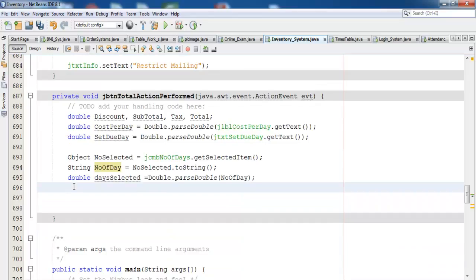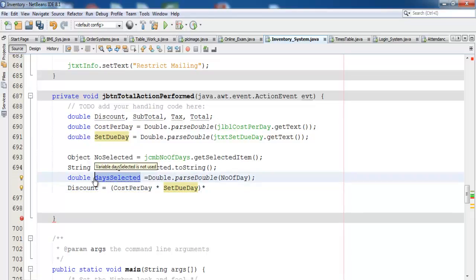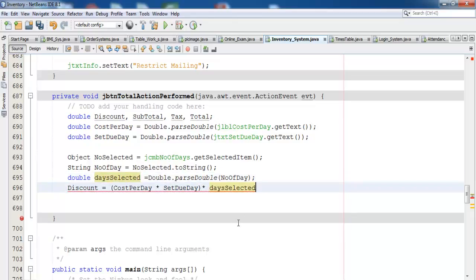So the next thing is we now need to calculate the discounts. Let's work that out. This one, copy, paste that in there. So the discount will be cost per day multiply that by set due day, and let's multiply that by days selected, multiply by days selected, and then let's divide it by 100 to give us a discount. Let's enter. Yeah, that's correct.